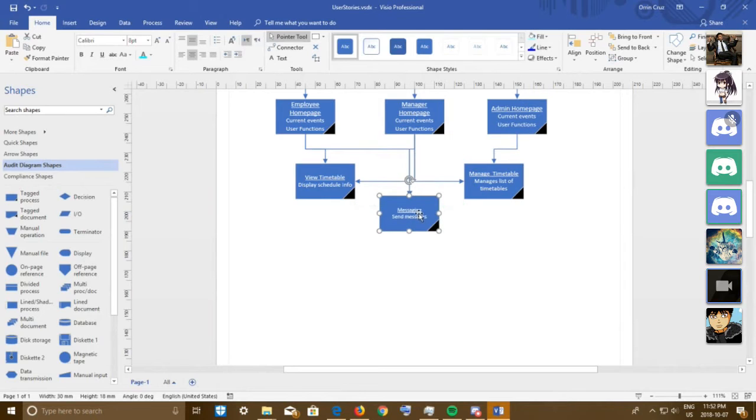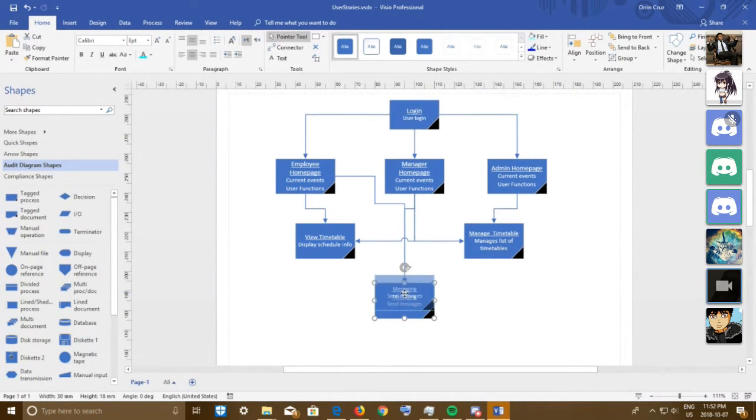Messaging. The payroll. Messaging. Can you write communicating? You want to change it to communicate? Then write communication with employees and admins or whatever. You want to put this here? It doesn't have to be a long description. That's the thing. Okay.